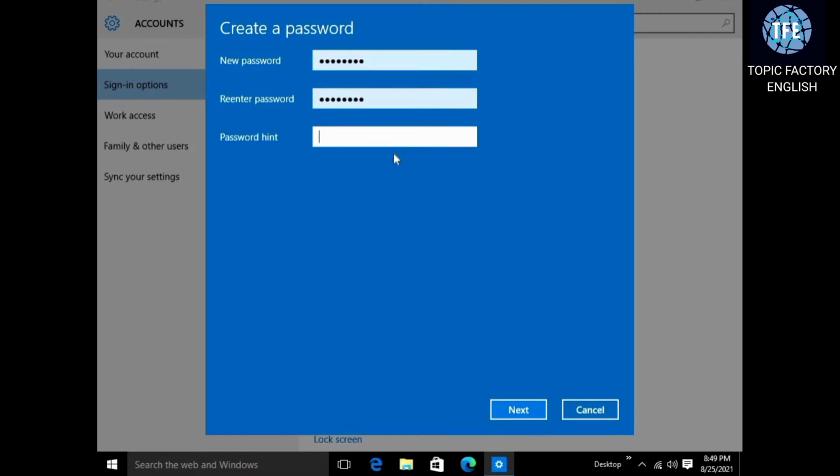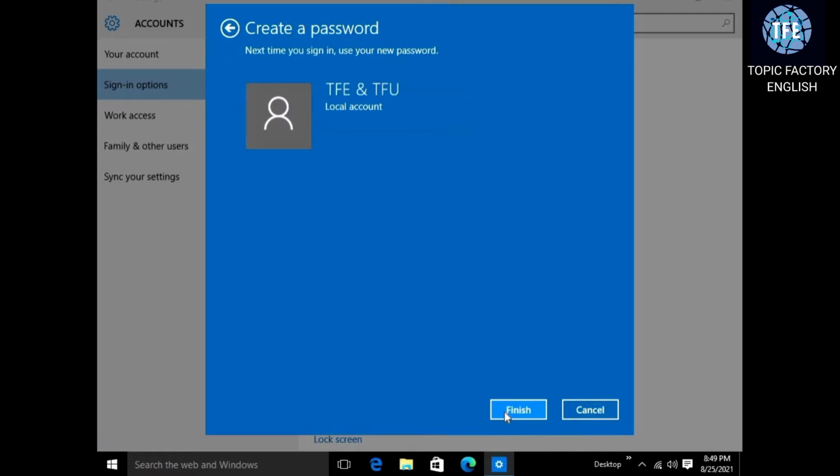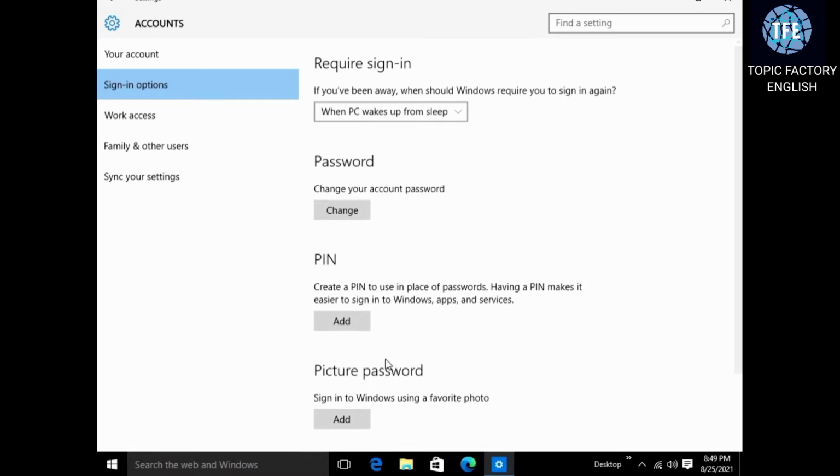After the password has been done, we can also add a hint. If you directly click next, it says this field is required, so we have to add some password. For example, I write 123 and next, and then finish. The password has been created. Now we can create a pin and picture password both.